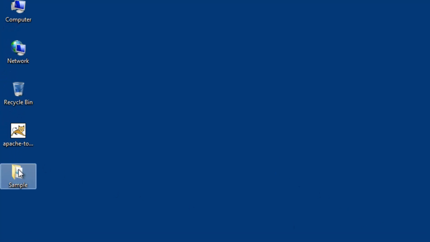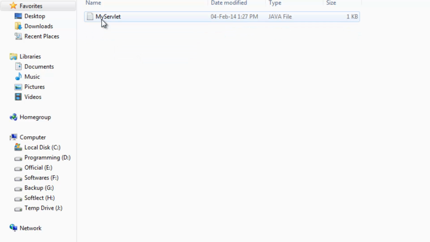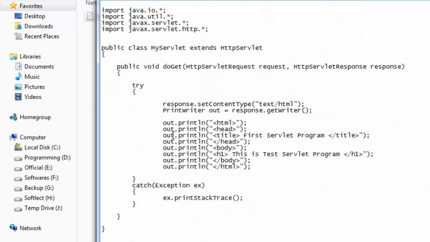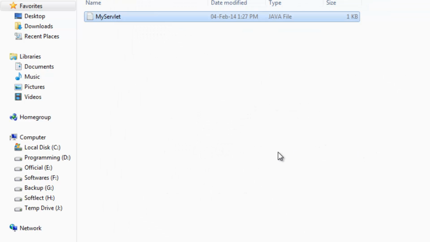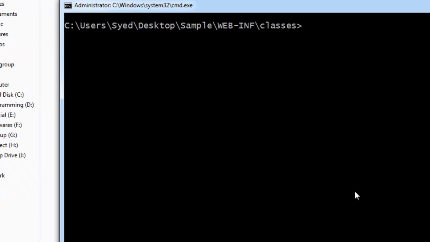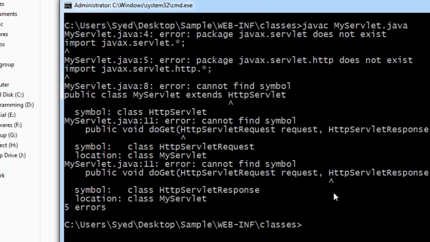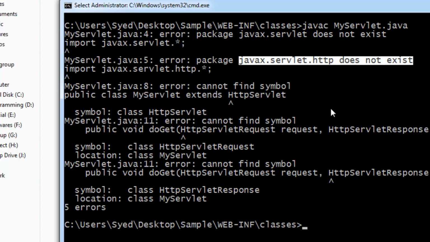I am going to take an example of a servlet program. In this program, as you can see, we have servlet packages imported. I'm going to compile this program. After compiling, this shows errors saying javax.servlet.http package does not exist. This is because Classpath for the servlet package is not set.